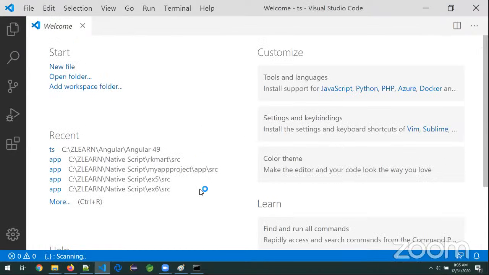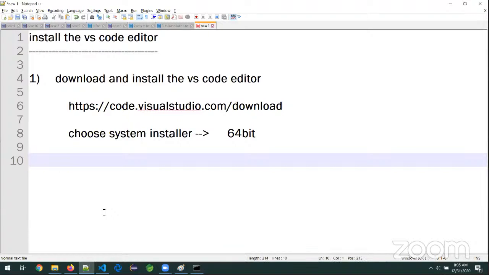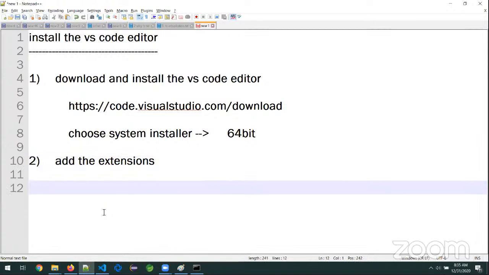It's going to look like this. Next step, add the extensions. This is the most important part, sir.